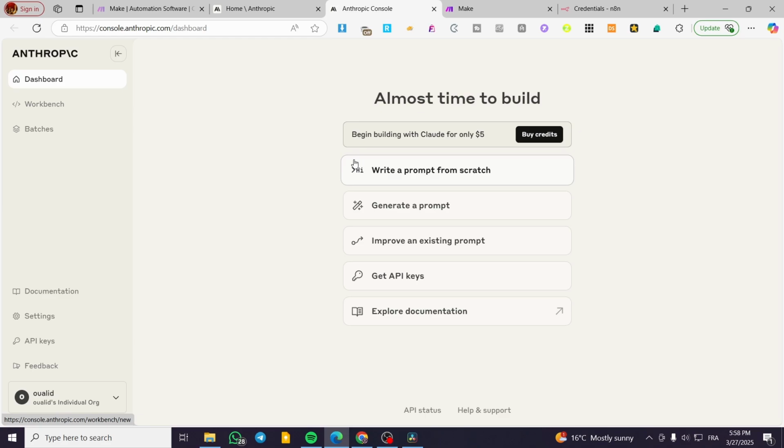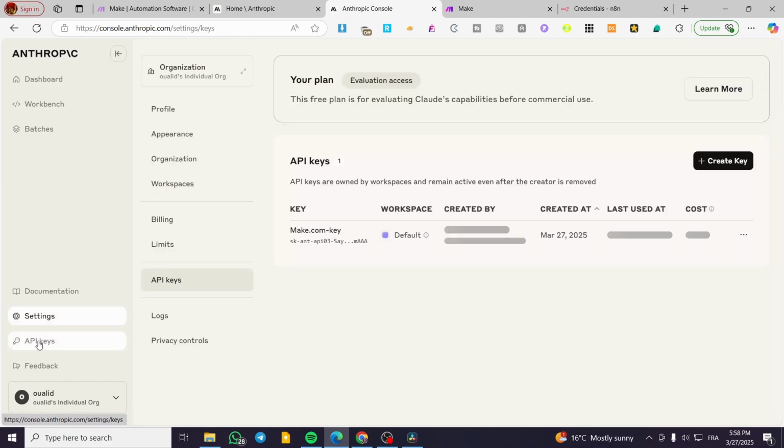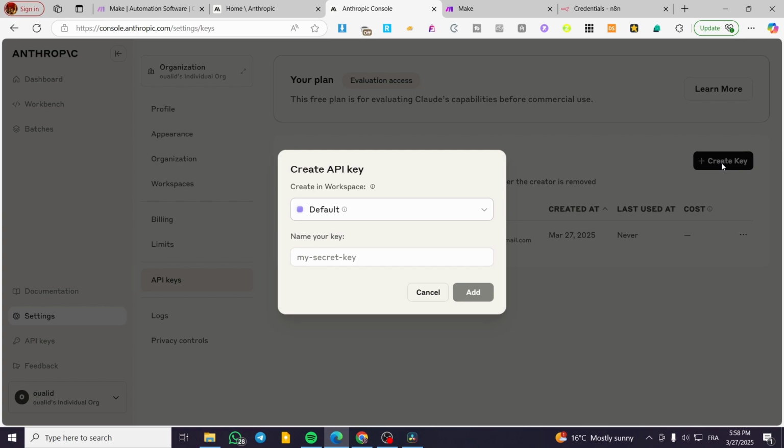Now we're going to head over to the left side of the screen and click on API keys. If you do not find the key logo in here, you're going to find it in here. Click on API keys, and then we're going to see the keys. In our case, I'm going to create a new key. I already have one, but I'm going to click on create new.